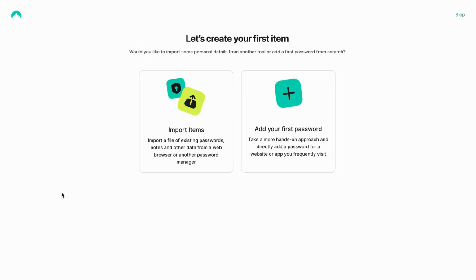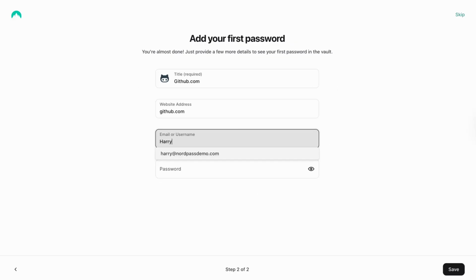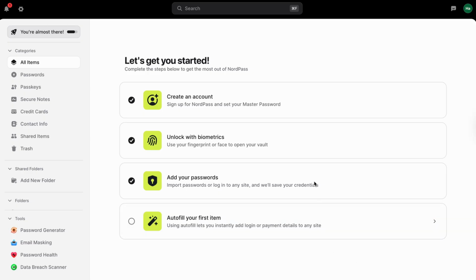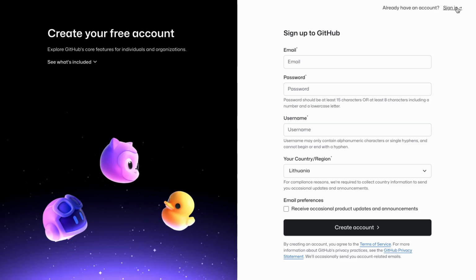To complete your onboarding experience and get a feel for how NordPass works in practice, we recommend adding or importing passwords you already use to your vault. Then, try logging into one of these accounts and use autofill to allow NordPass to enter the credentials for you.